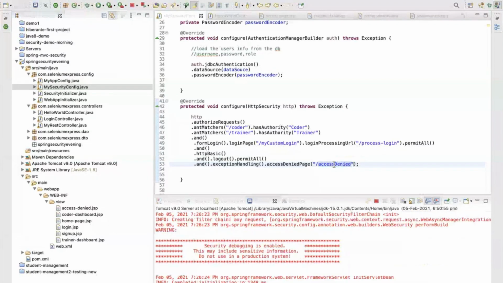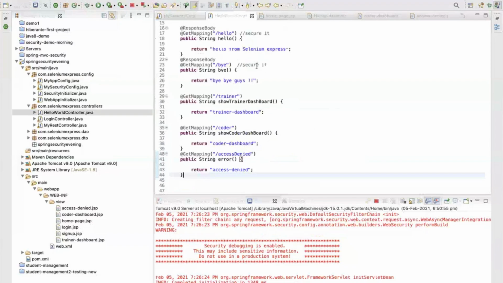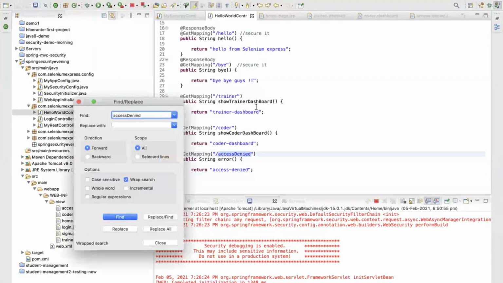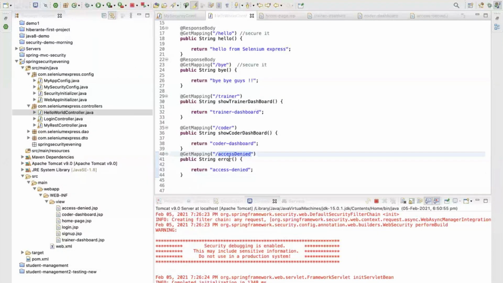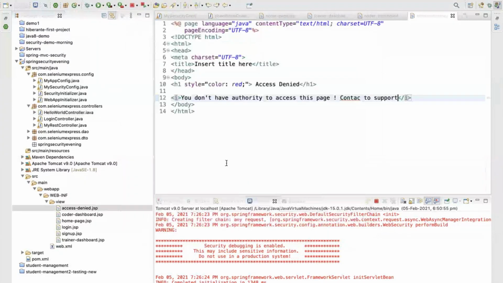We are seeing the access denied URL. What is this access denied URL? If you go to your controller, Control F, Control V, enter. The match is here, and it is going to return an access denied page. Control Shift R, open this. This is the page the user is going to see.